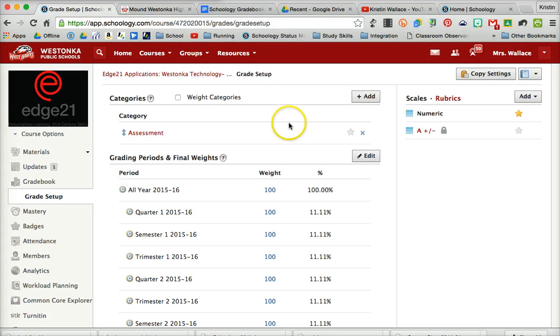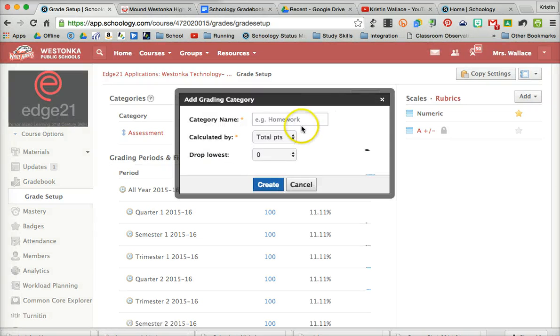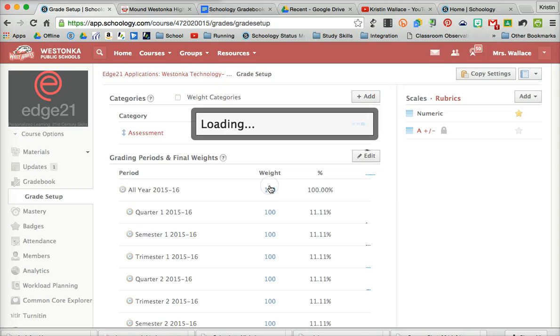So at the very beginning of your course, you're going to go ahead and set up your gradebook. You can set up categories. So for example, if you have categories that you currently use in Skyward, you may want to have those categories in here as well. You can decide if those are by total points or percentages. You can decide if you're going to drop the lowest grade, maybe drop the lowest 3 grades, or you can just leave that as not dropping any grades.